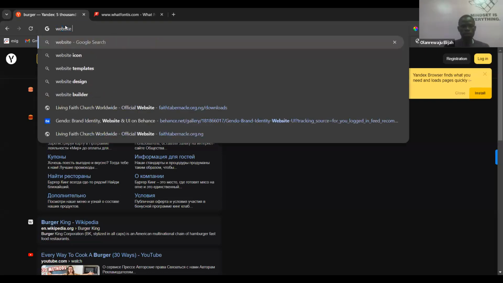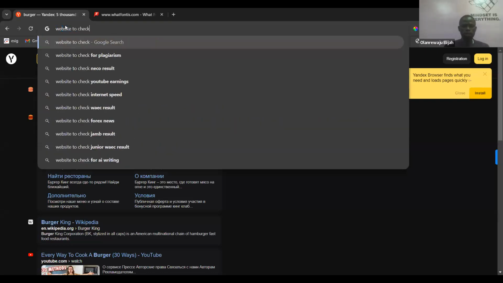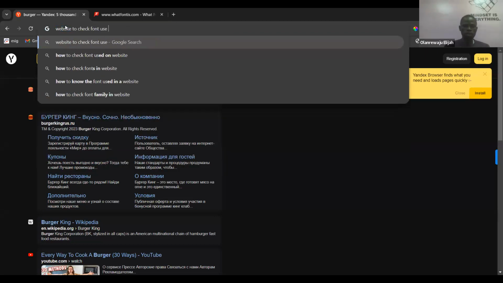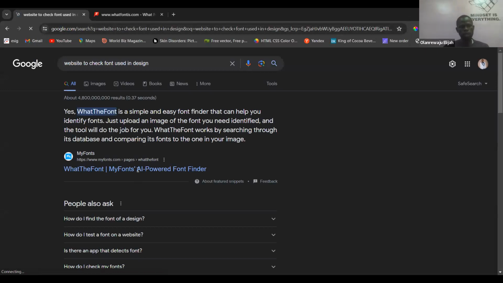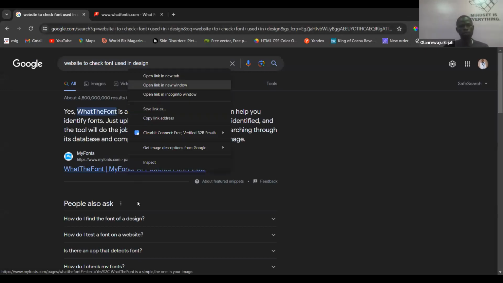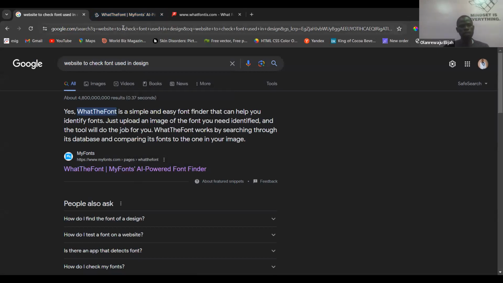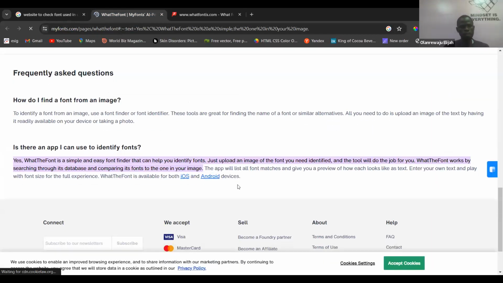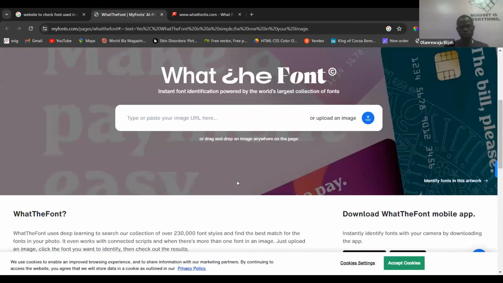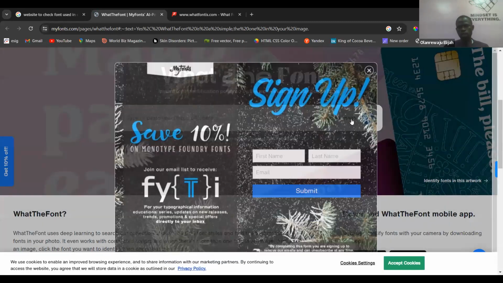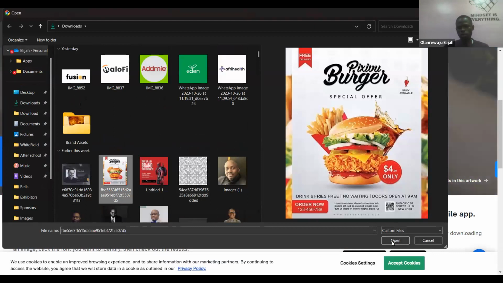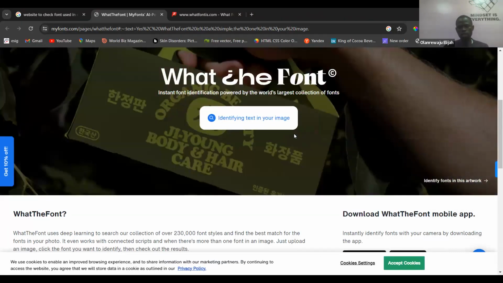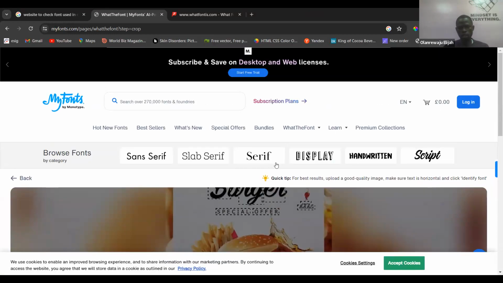Websites to check fonts used in a design. My font, let's see if we are going to get what we want from here. I just want us to get it right. So this one is requiring us to upload an image, makes sense. Let's see if this is going to help us. What font is not cooperating. It's not cooperating.